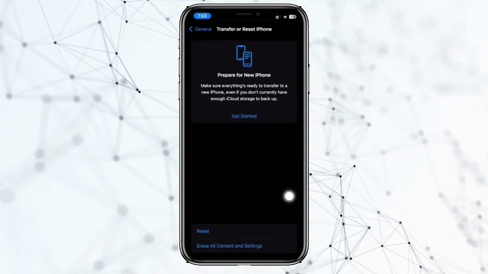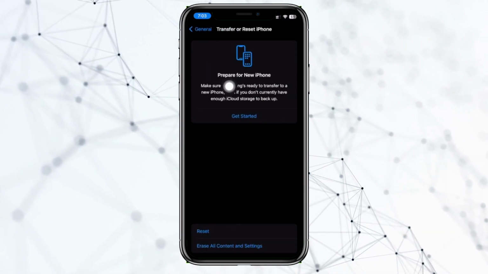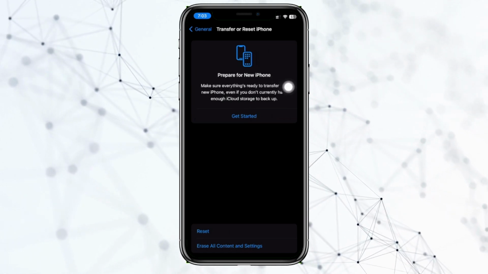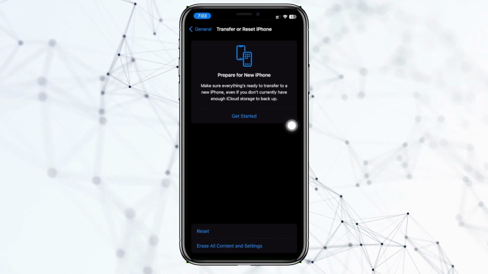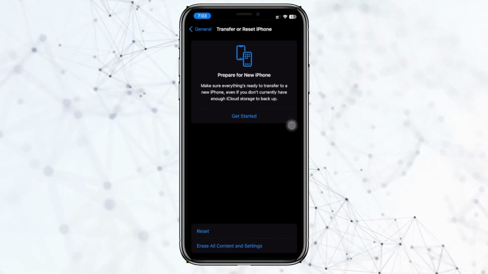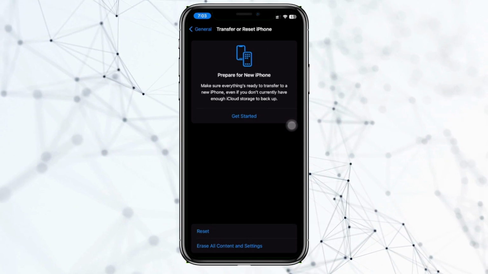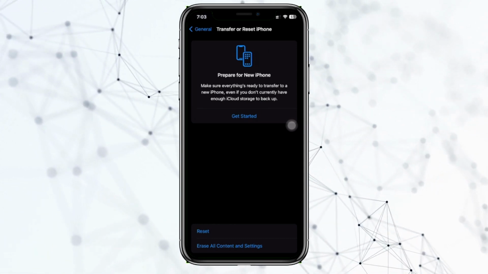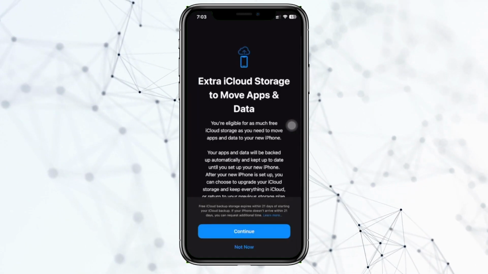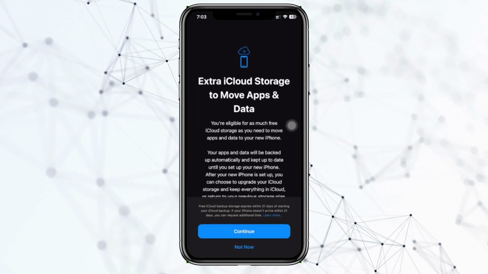As you see, we have this option called prepare for a new iPhone, and once you tap on get started, it's gonna show you the option to back up all of your storage to the iCloud so that you can have a seamless transfer process. So all we need to do first is to tap on get started and follow the on-screen instructions to move our iPhone storage to the new iPhone.